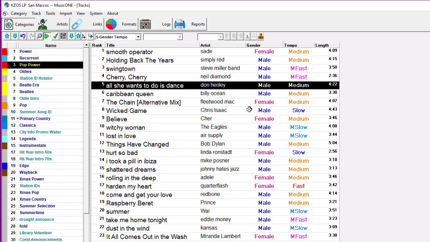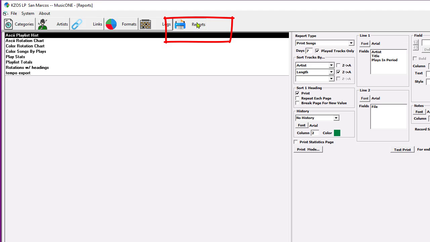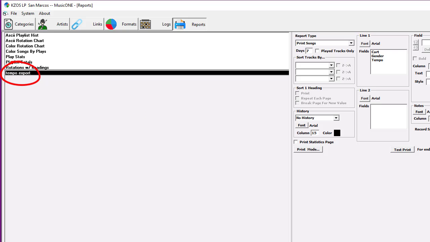Now, in order to do this, first thing I'm going to do is make a report. Click on the Reports button at the top of the screen. Now, I've already named a new report that I have called Tempo Export, and I've added 3 fields to the report: the cart, the gender, and the tempo.